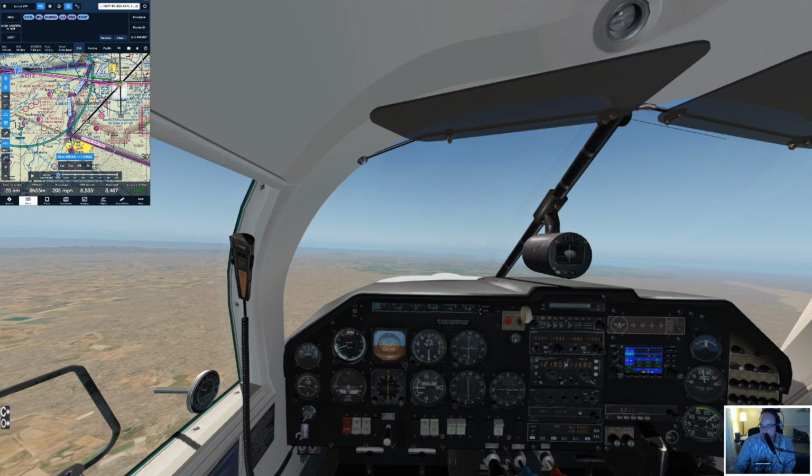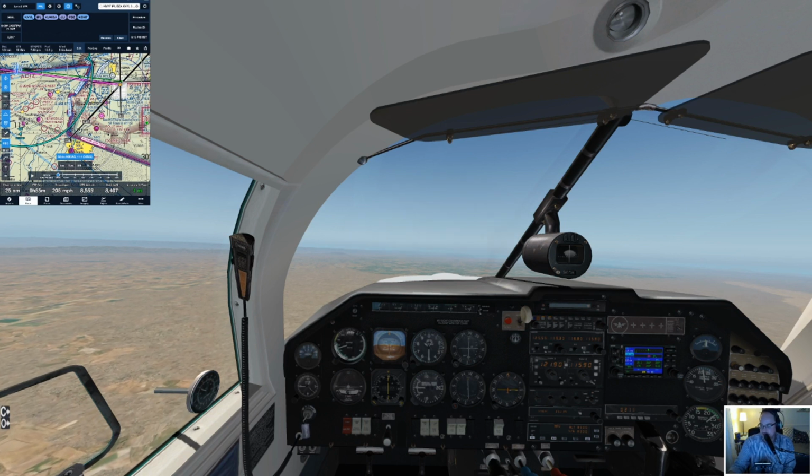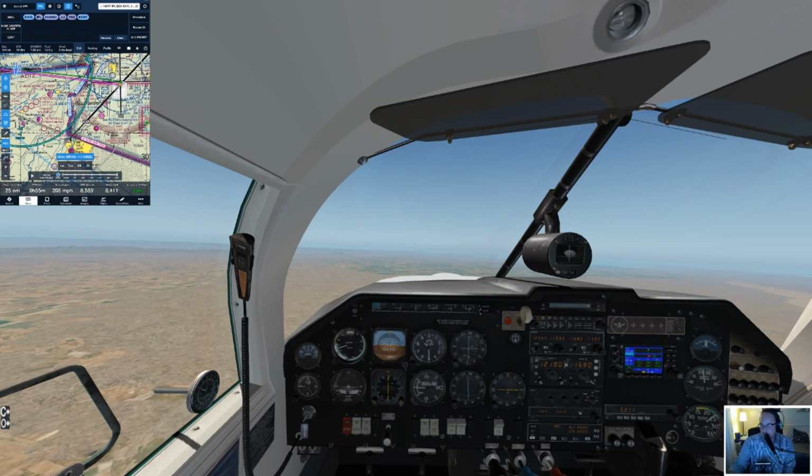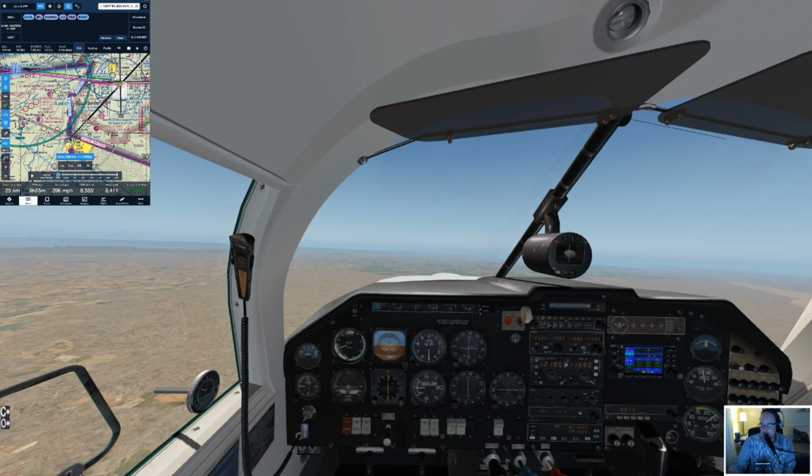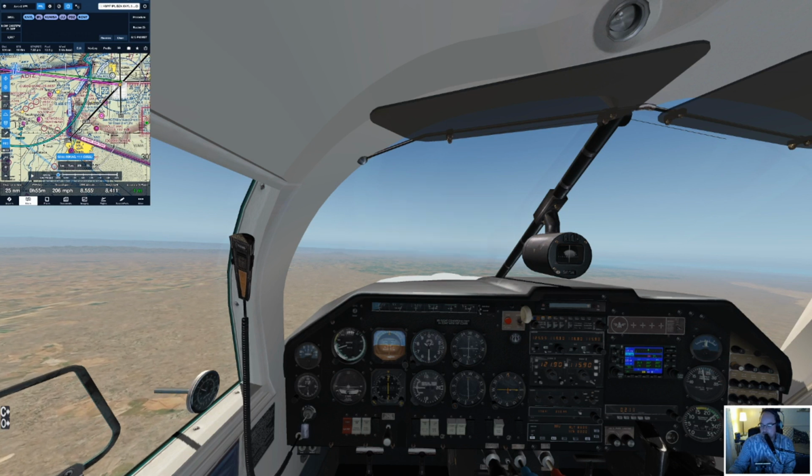This part of the process, this leaning of the mixture, is not only for these high performance engines with a fixed speed propeller.